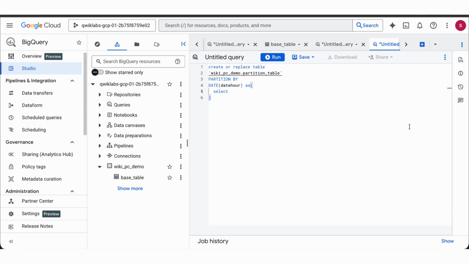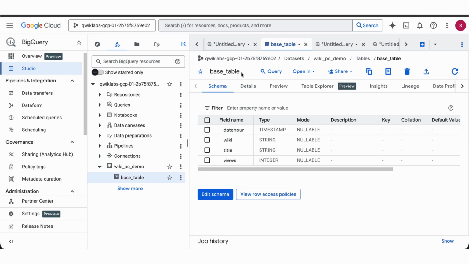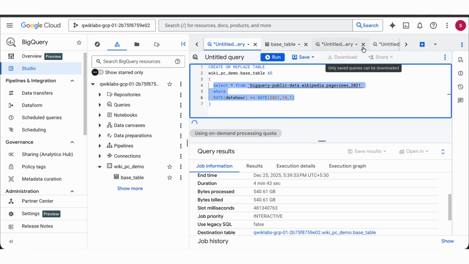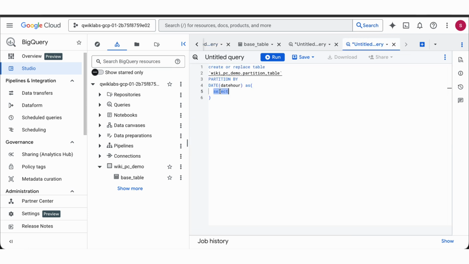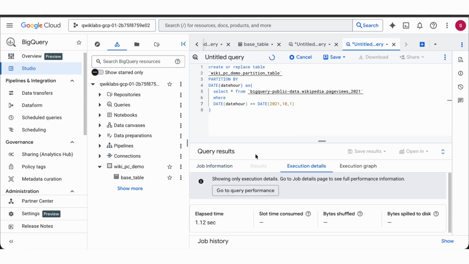Now I will execute. I think I can copy paste this base table query also. Here. Yeah, it's the same query. But here I'm using the partition technique. Let's run it. See how much time it will take.